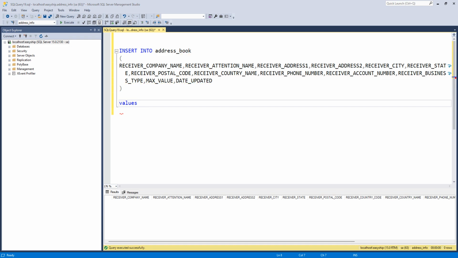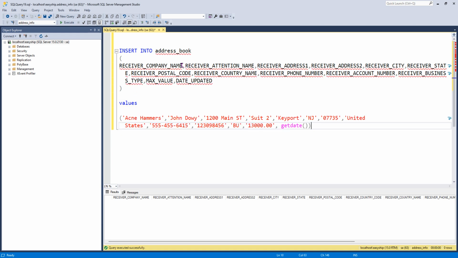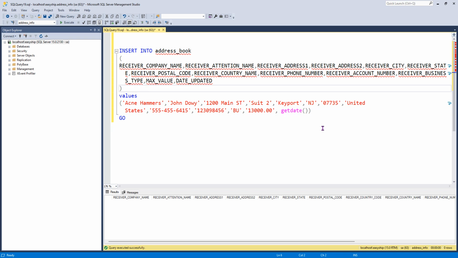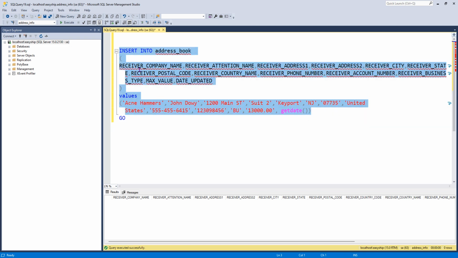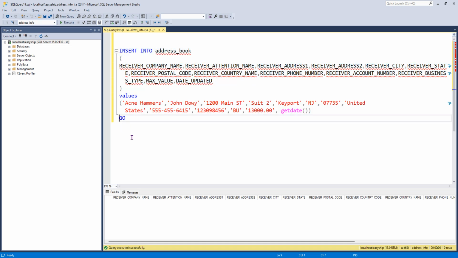And these values are going to match up with the column names above. So receiver company name matches up with Ace Hammers. Receiver attention matches up with John Doe, right? Now, what I want to do is I'm going to create 2 records. So I'm just going to type in a go right after we do this insert. And just tighten it up here a bit. And now I'm going to just copy and paste that and put it right under the go.